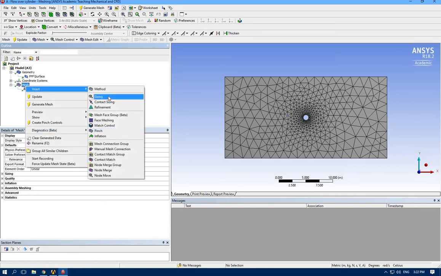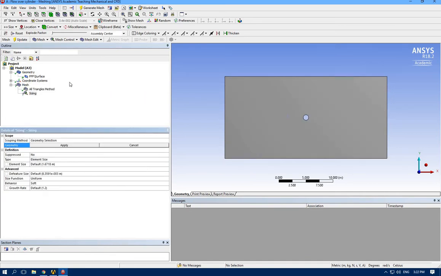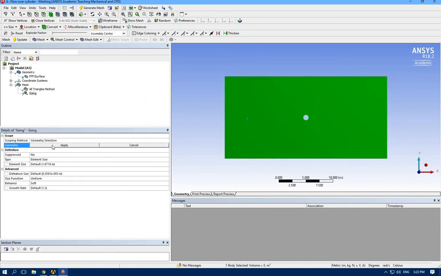For sizing, I'm going to select the geometry, apply, and let's go with 0.2.